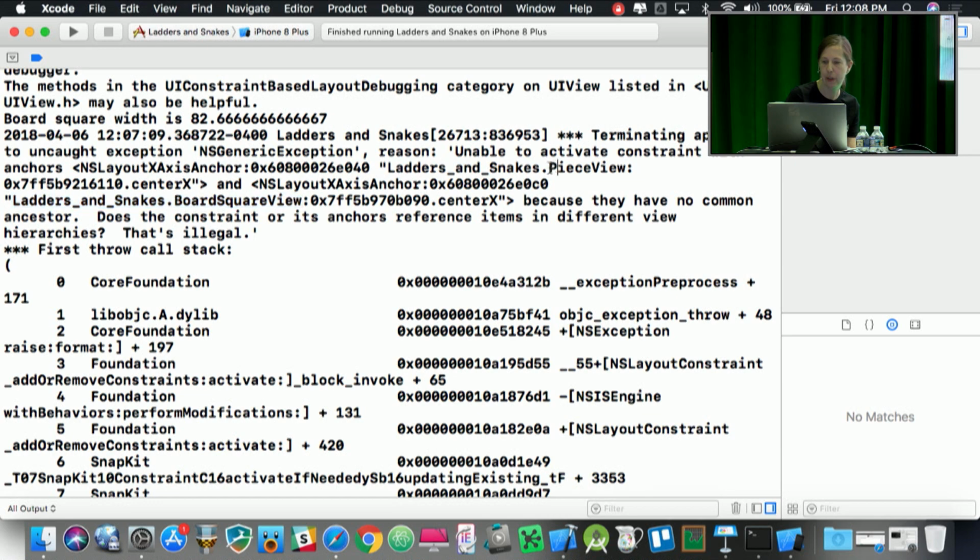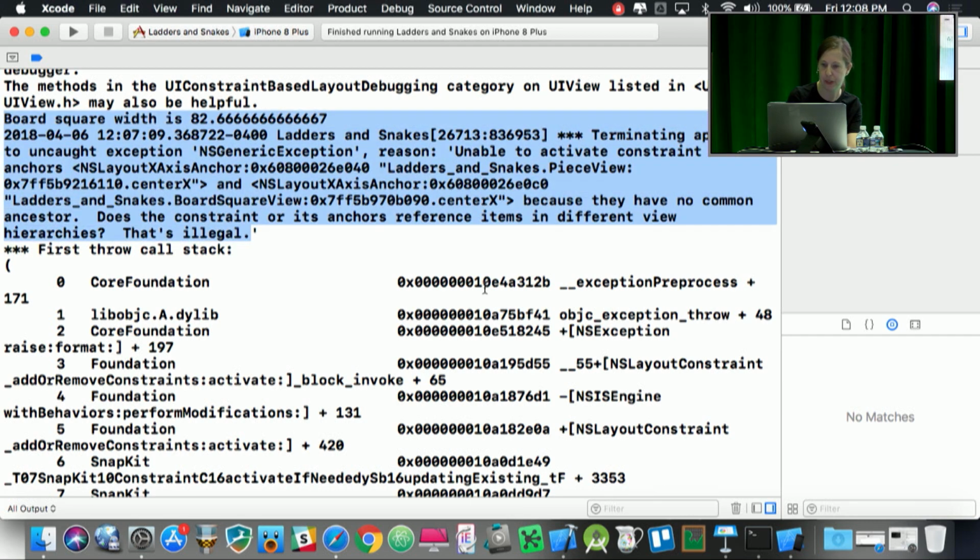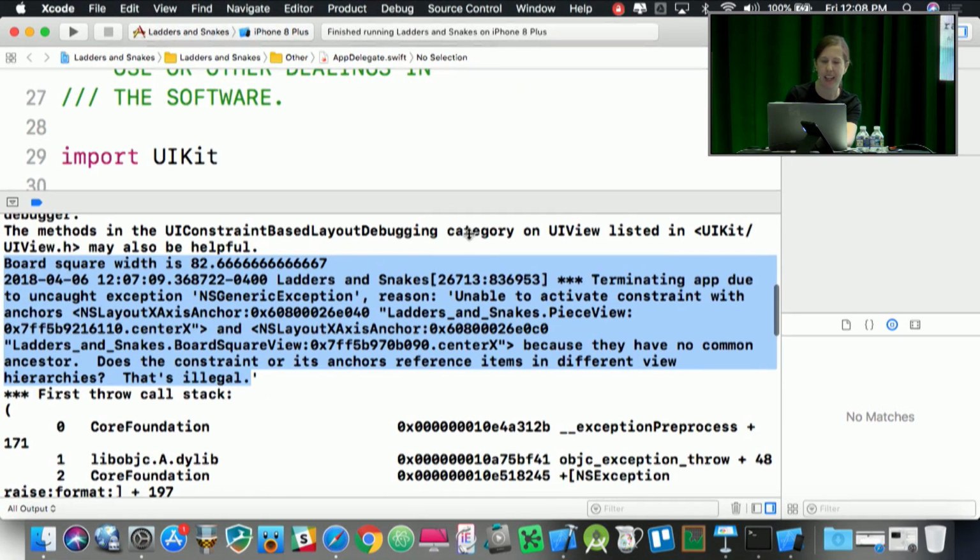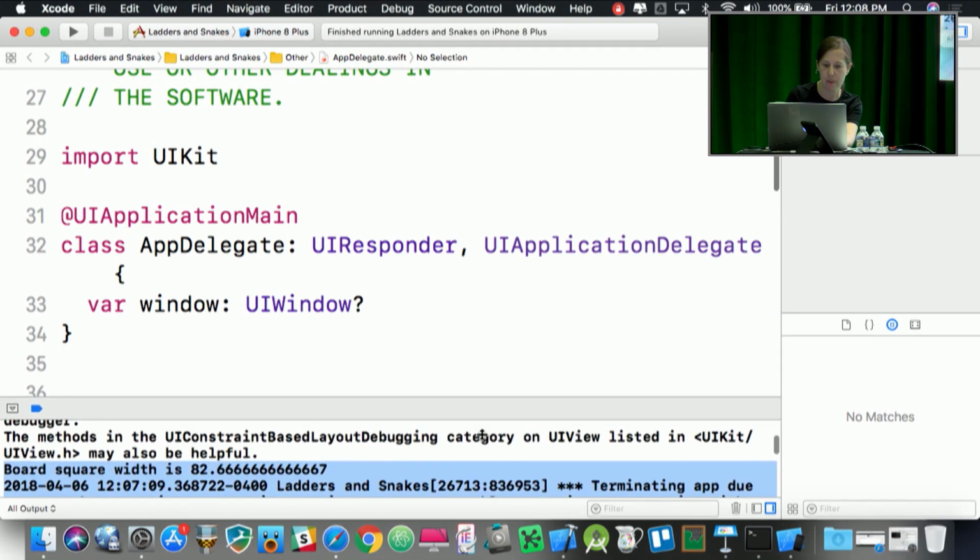A piece view, I can only assume, I did write this tutorial, but let's imagine I can only assume that this is a piece, a player piece that we're trying to move across the board. And there seems to be something going on when we're trying to create constraints between those two. So that's about all of the information that I'm going to get out of that error message, so I'm going to put that away for the moment.